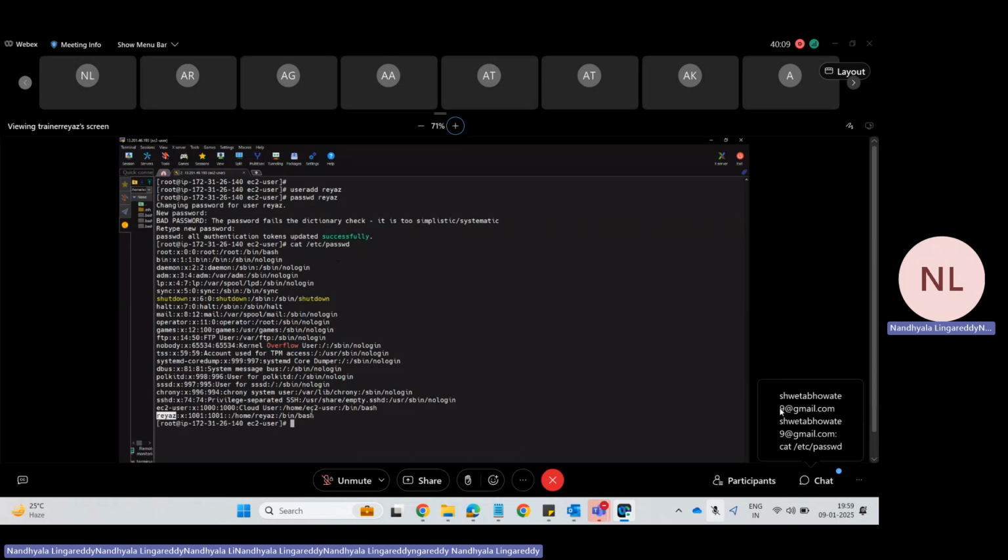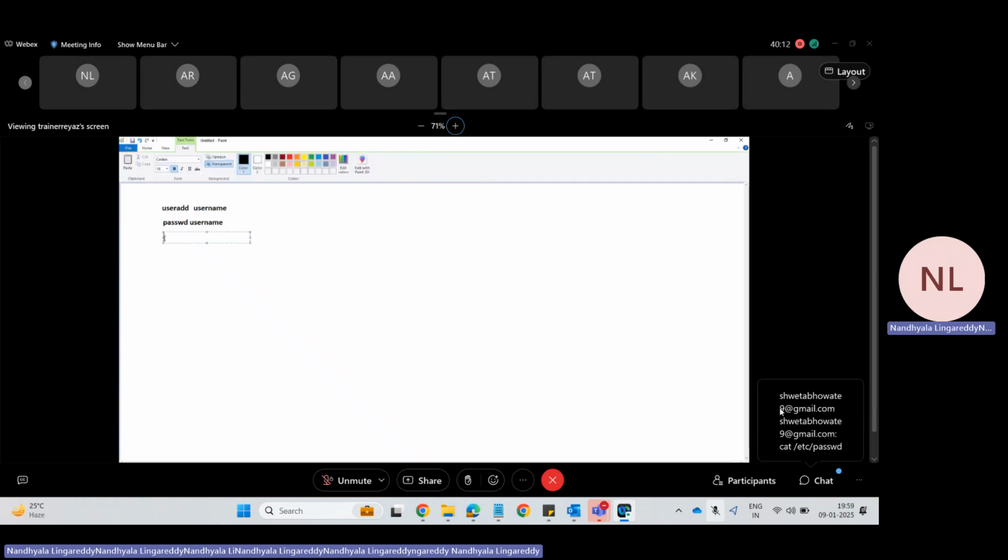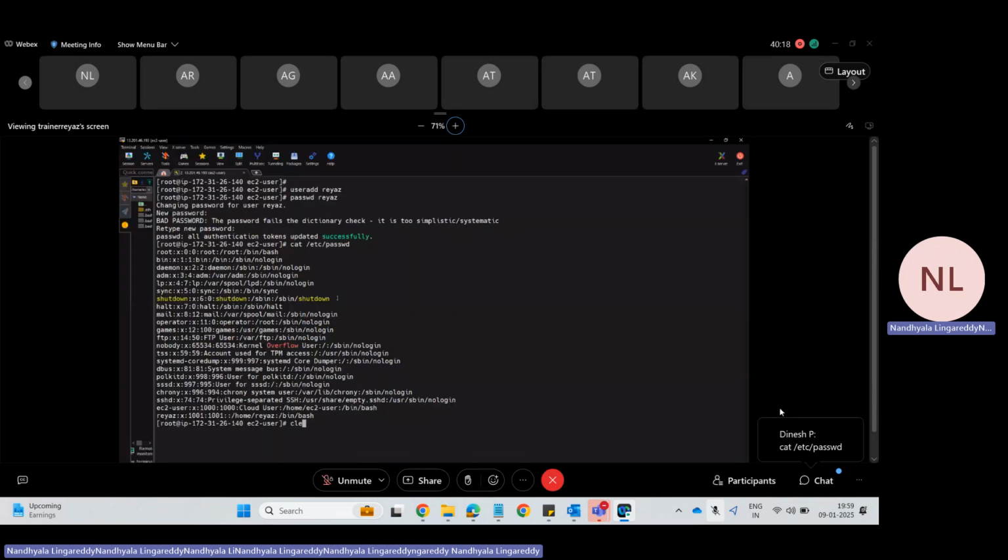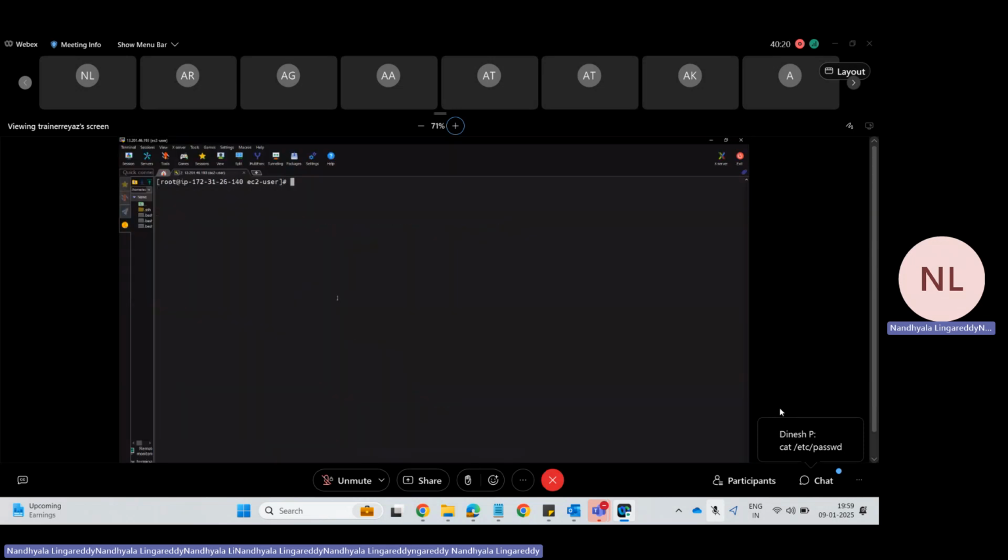Understood? So what is the command to see all the users? cat /etc/passwd. Okay, I'm clearing it. You tell me how to add a user now. adduser or useradd? adduser will also work, but let's go with one. useradd. adduser will also work.